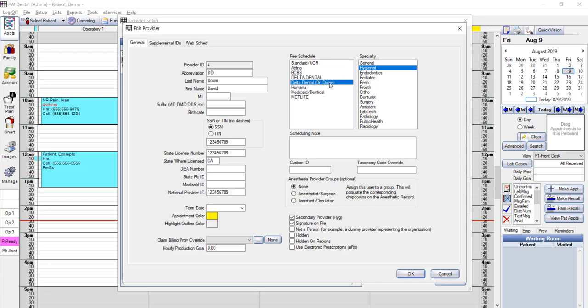In most single provider practices, the standard or UCR fee is typically what is assigned, so that it shows up on your claim forms. But if you have an associate who is a specialist, and maybe they have their own fee schedules, you can assign that here. Make sure you have fee schedules assigned correctly to all your providers.